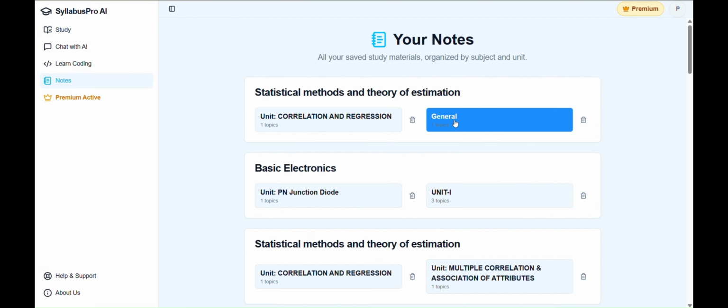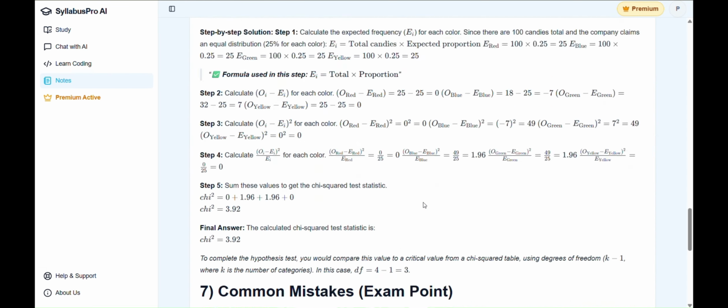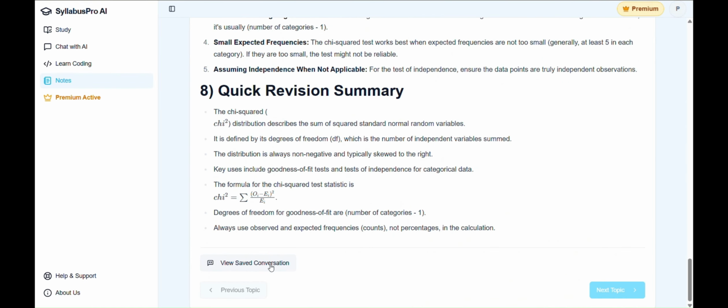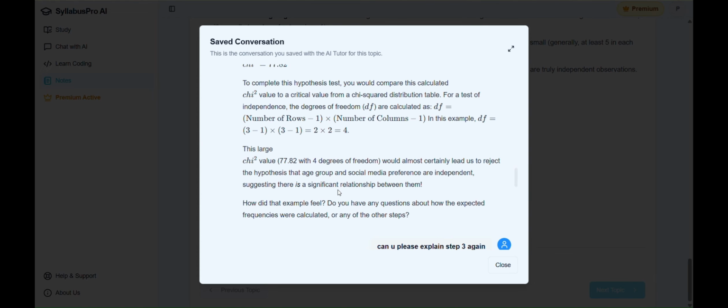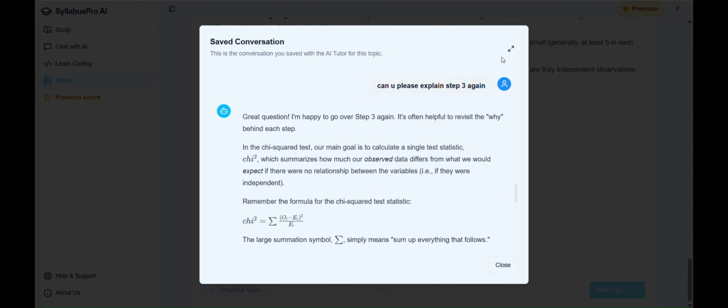View saved conversations. If you had a chat with the AI tutor while studying a specific topic, you can view that exact history by clicking View Saved Conversation. This is incredibly helpful for exam revision.